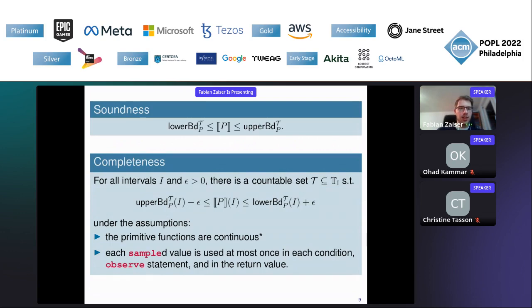So for every event I that is an interval, and for every epsilon bigger than 0, we can find a countable set of interval traces such that the upper bound and the lower bound are within epsilon of the true unnormalized posterior. And we can do this under two assumptions, namely that the primitive functions in the program are basically continuous. The exact condition is a bit more complicated, but that's the gist. And if we assume that each sampled value is used at most once in each if condition, in each observe statement, and in the return value.